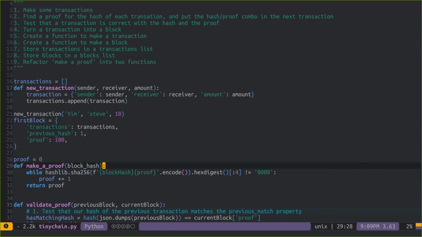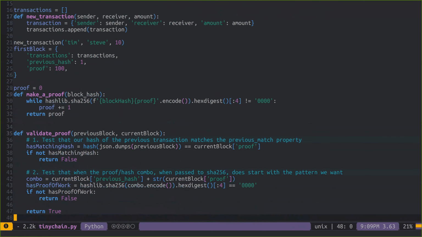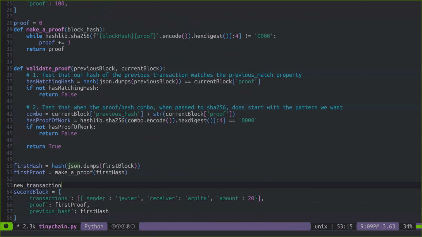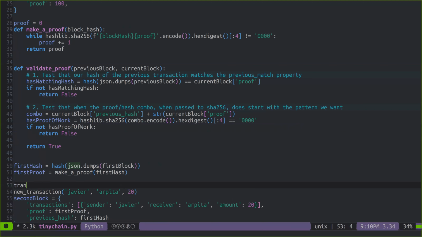And then when I'm about to make a new block, before I make my second block here, and I'm going to say this has transactions, I guess I would make a new transaction with Javier, Beta, 20. I guess before I do that, I would want to make sure I reset that list, right? And then I make a new transaction, and then this would just be transactions.